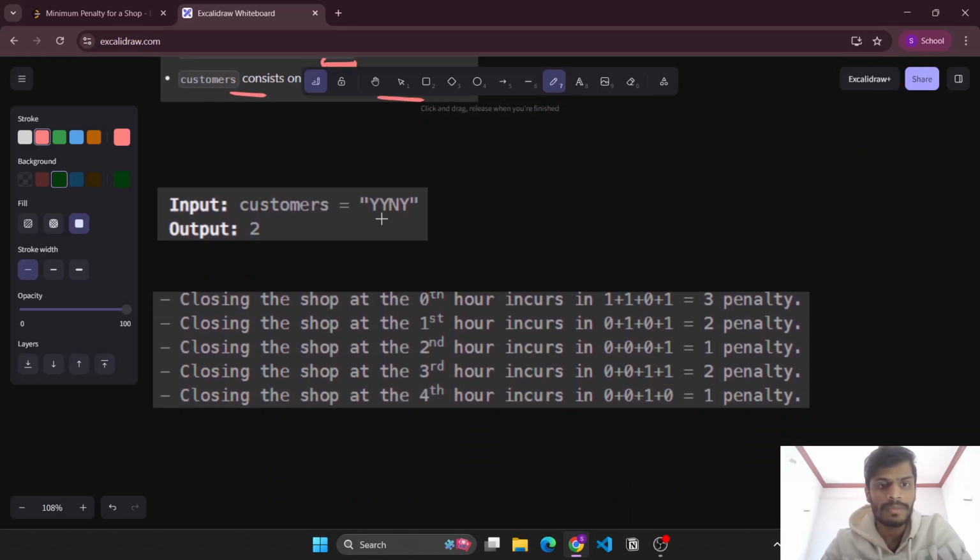Let's take an example with customers Y, Y, N, Y. If we close at the 0th hour, the number of N's on the left is 0, and the number of Y's on the right is 3, so the penalty will be 3. If we close at the next hour, the number of N's on the left is 0, and the number of Y's on the right is 2, so the penalty will be 2. If we close at this hour, the number of N's on the left is still 0, and the number of Y's on the right is 1, so the penalty will be 1. Now if we close at this hour, the number of N's on the left is 1, and the number of Y's is also 1, so 1 plus 1, the penalty will be 2.